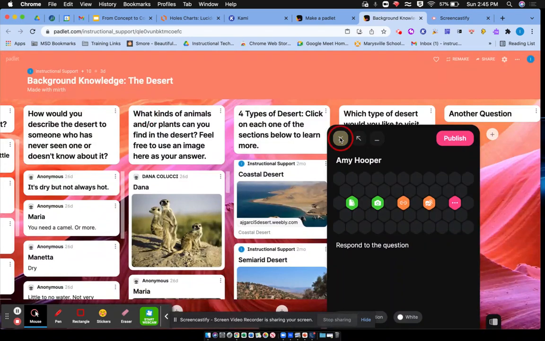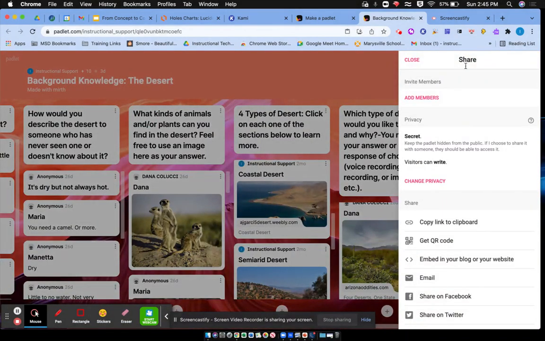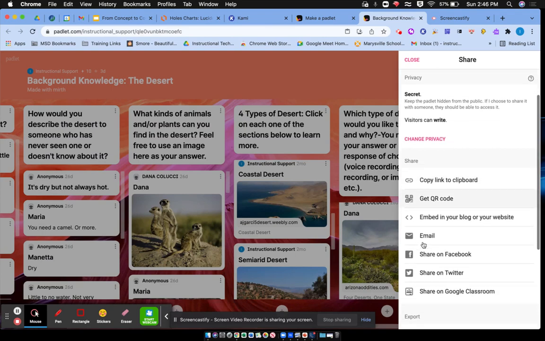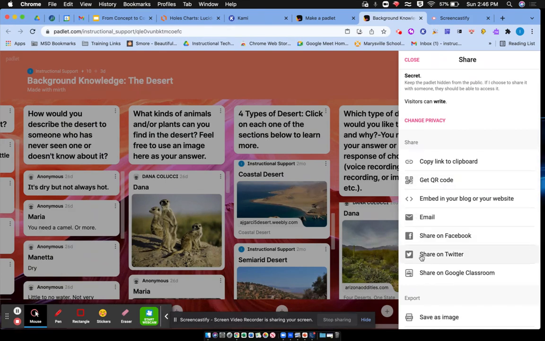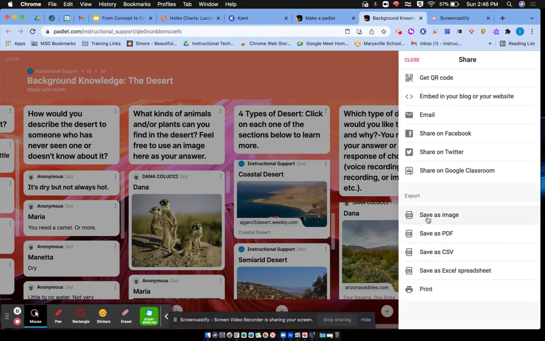When you are ready to share your Padlet with your students, we're going to go up here to share. Some of the things you can do: invite members to your Padlet board, or you can just provide the link like I did. So the link would be down here. You could also post a QR code for students, share it through email, of course, social media, and also you can do it right through Google Classroom. Down here, you have some more options to save your Padlet as an image, a PDF, spreadsheet, etc.